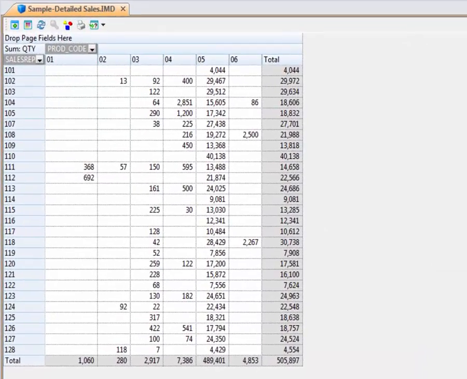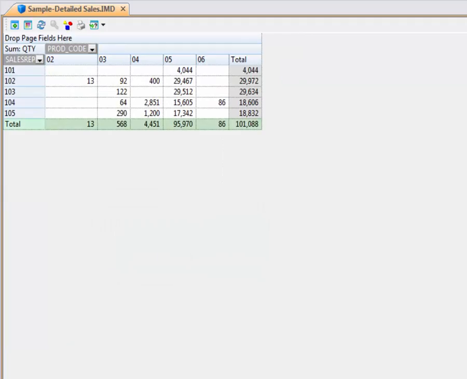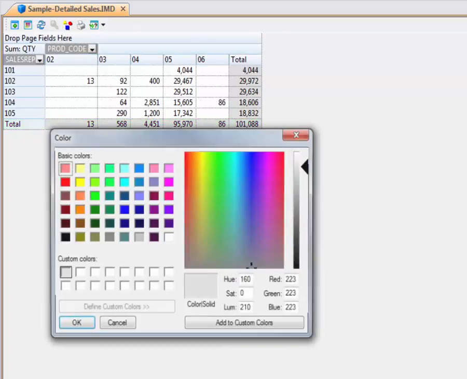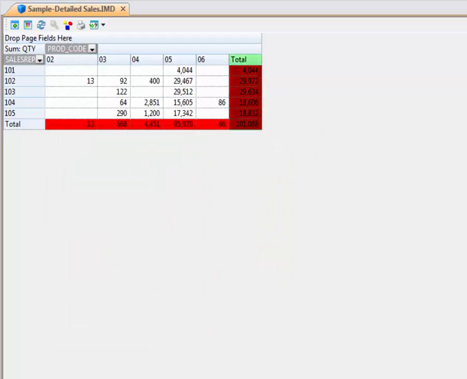You can filter your results to include only relevant information in the pivot table. Here, we will select the first 5 sales reps. As you can see, IDEA automatically creates column and row totals. You can change the appearance of these totals by selecting the color dialog icon from the pivot table toolbar.